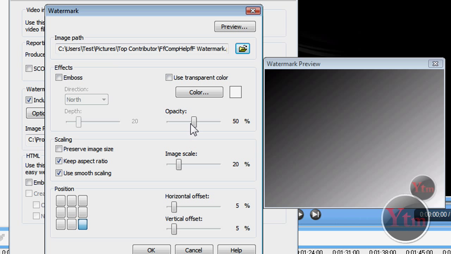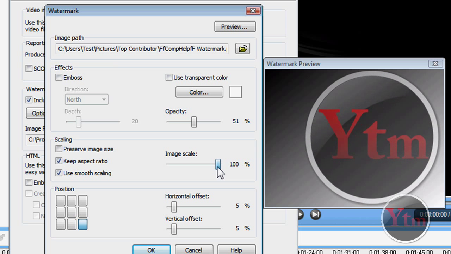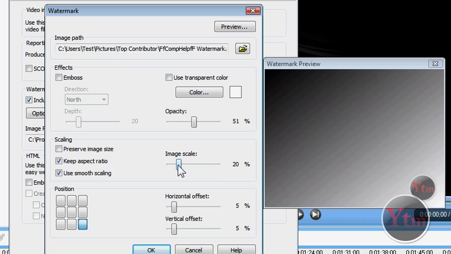Now you can mess with the settings like the opacity, how transparent it is. Really thick, really thin. I mean, clear. And then I'm going to leave it at 50%. Then image scale, how big it is. You make it really big, really small. I leave it at 20.